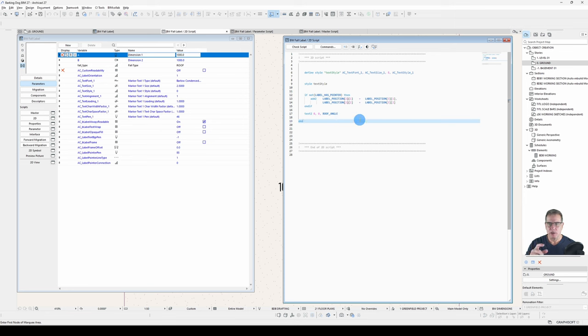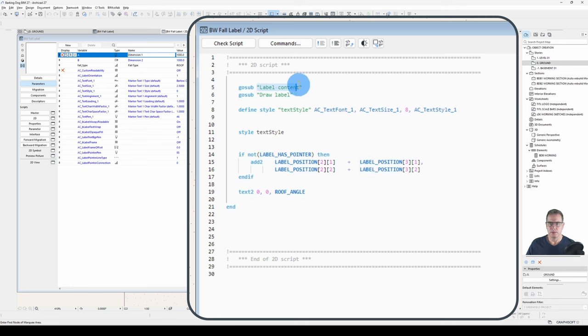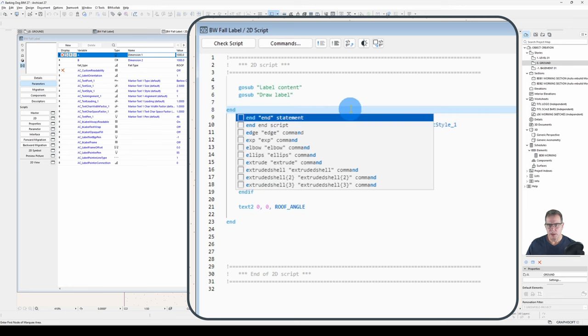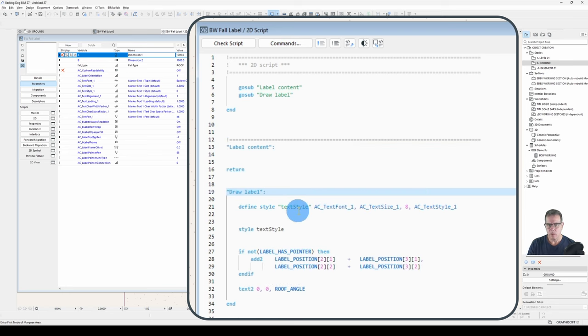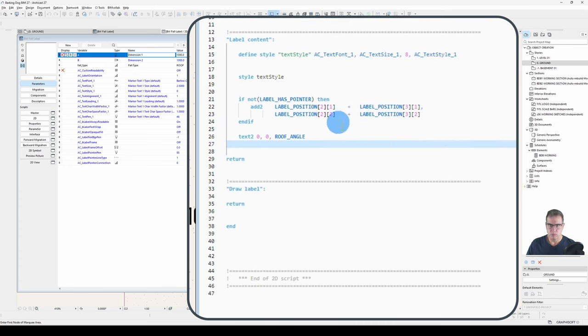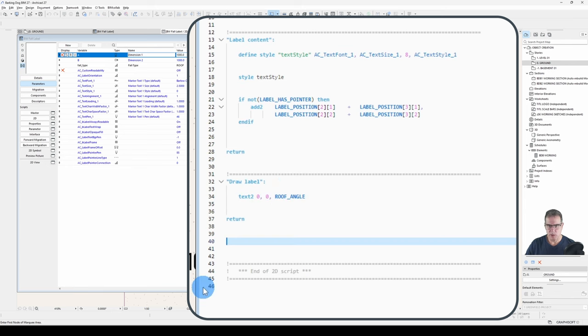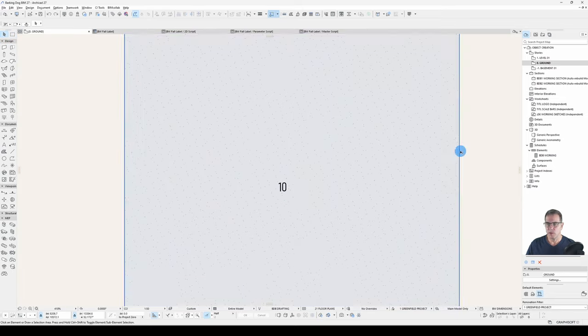I'm going to break this up into go subs, and I'll have one go sub to fill my label content and the next go sub to draw the label. Make sure I get my end in place. Colon at the end turns this into a GDL label, which is then recognized by my go subs up here. Oops, one too many ends. Just double check that I have exactly the same result. Nothing should have changed. Good.